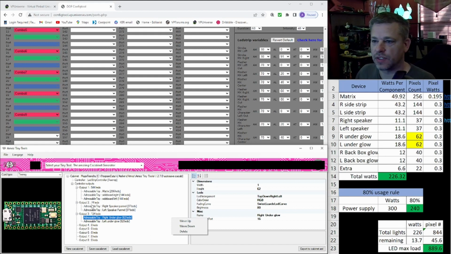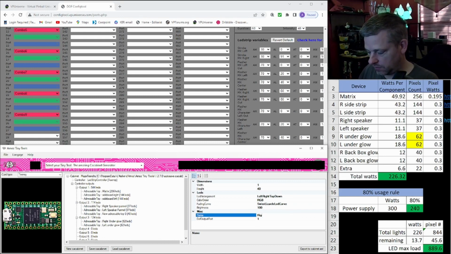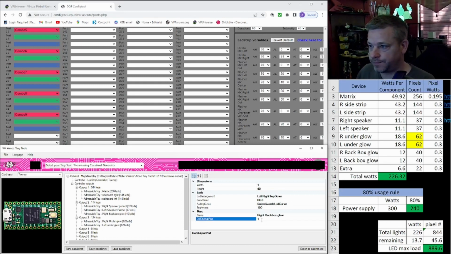Next, we have the backbox glow. This is going to be a daisy chain off the speakers. This is in the backbox, so this is going to be output number 2. So we're going to add a new addressable toy. Its width is going to be 1. The height is going to be 40. We'll call it right backbox glow. And this is going to be combo number 8 on port 22.